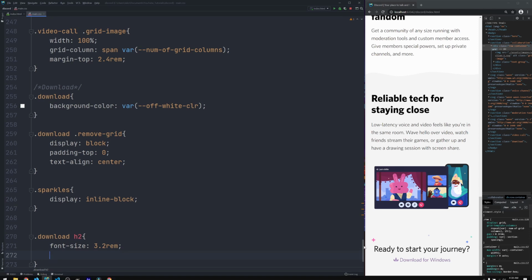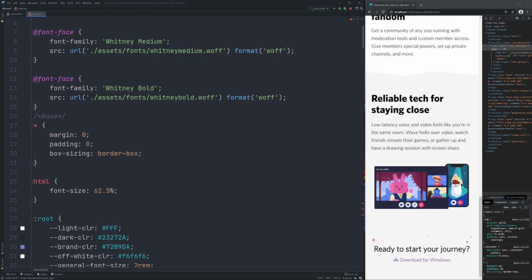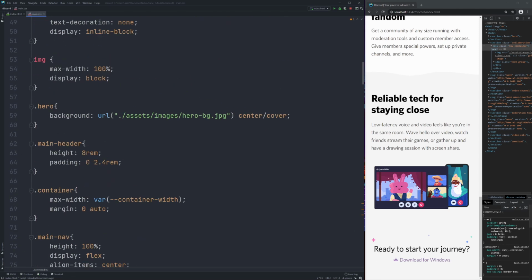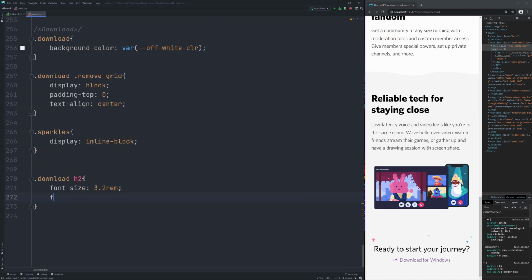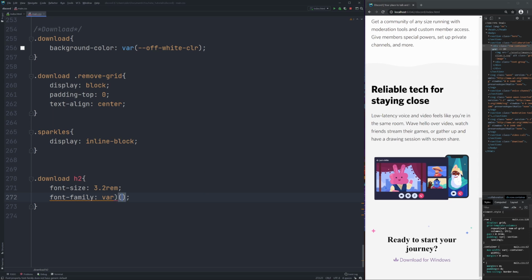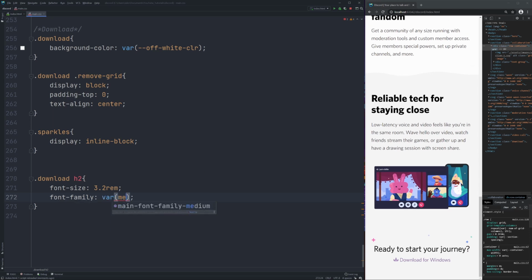Something else that I want to do here is change the font family. What are the options here again? So I have 3 of them. So I'll do medium for this one. The font family, var medium. And then underneath, what I'm going to do is select the BTN brand.